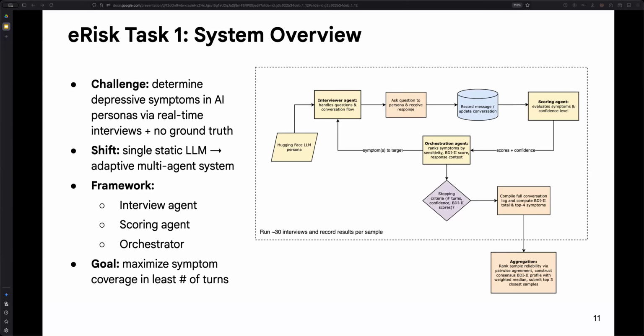So instead, I read a bunch of papers from the same eRisk task last year, and I noticed that a lot of them were using multiple agents with specialized jobs. So that's what we have here. You'll see in the flowchart, we have three agents, I guess two agents and one layer, which is the orchestrator.